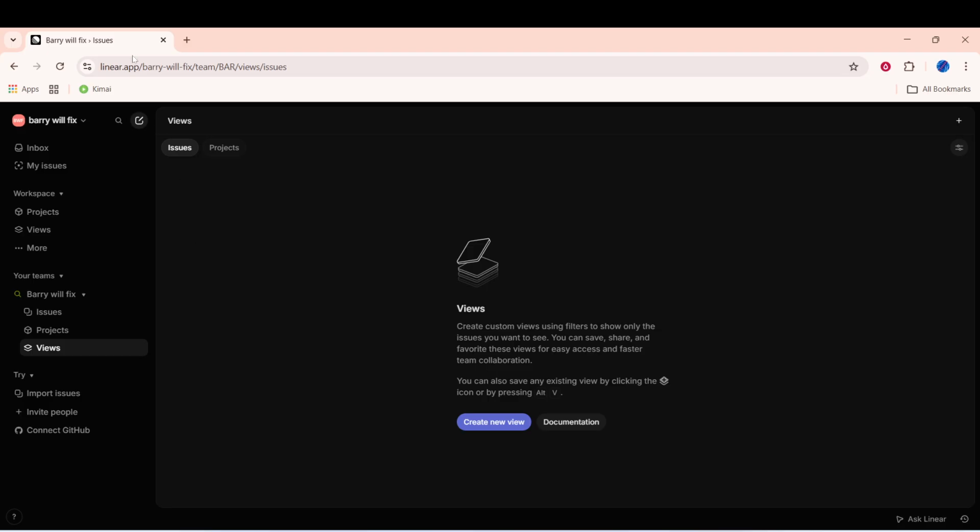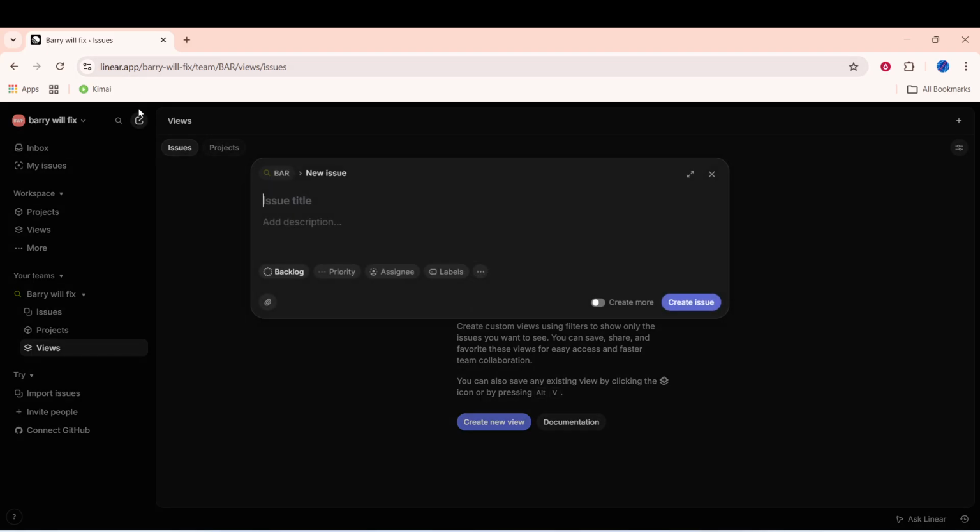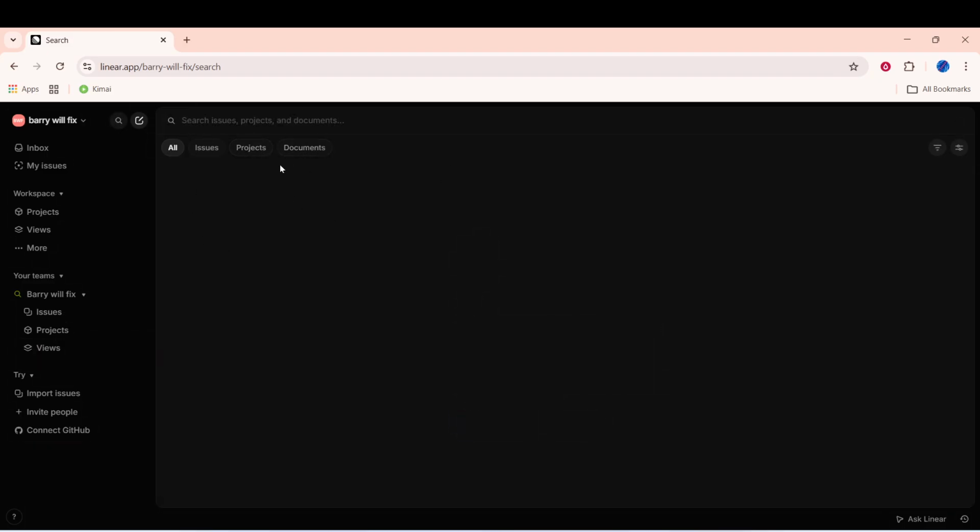That's it. With the sidebar, tabs, details, search, and a quick create shortcut, you can navigate Linear confidently and stay focused on meaningful work.